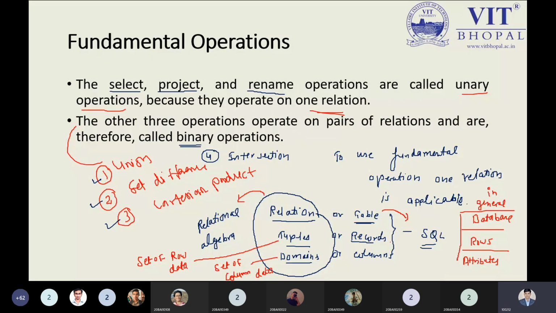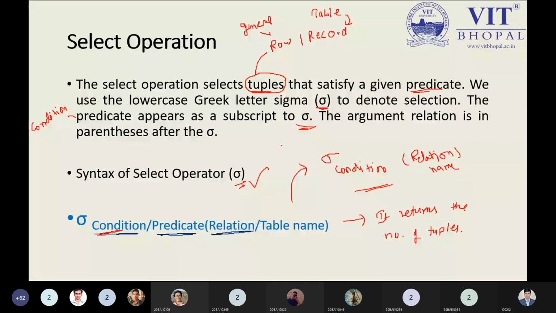Now let us discuss the first point. Everything is written over here: select. The select operation selects the tuples that satisfy the given predicate. Predicate means we have to put the condition. So the select operation selects tuples that satisfy the given condition, and we use a lowercase Greek letter, sigma, to denote the selection. When we perform any select operation, we have to use this symbol properly.